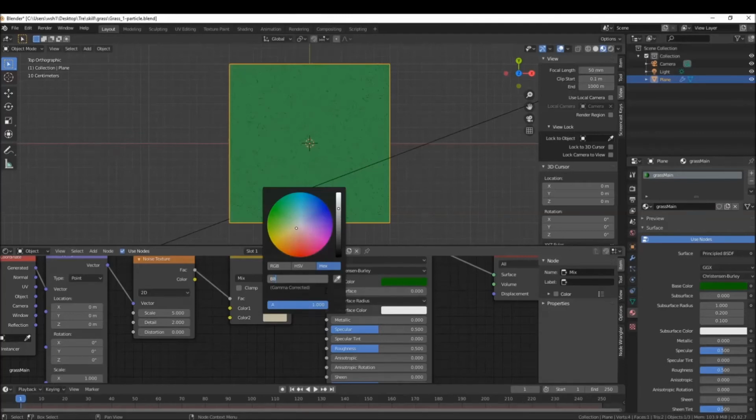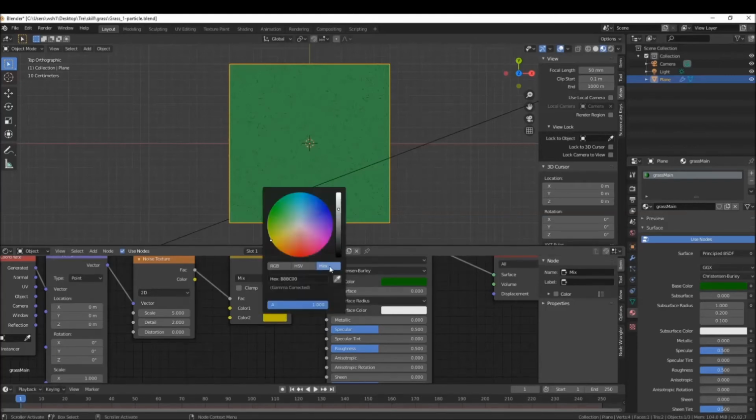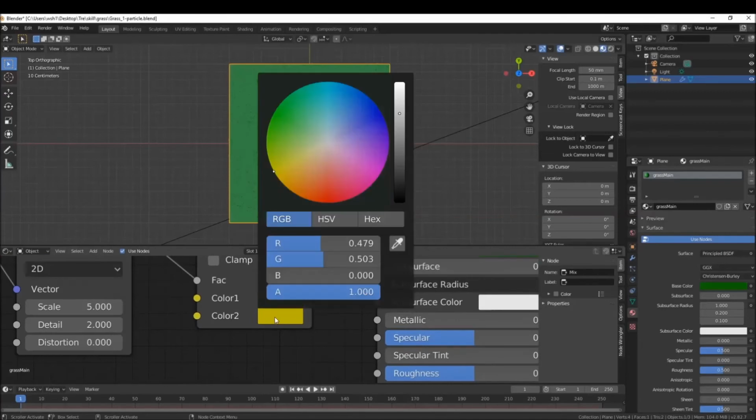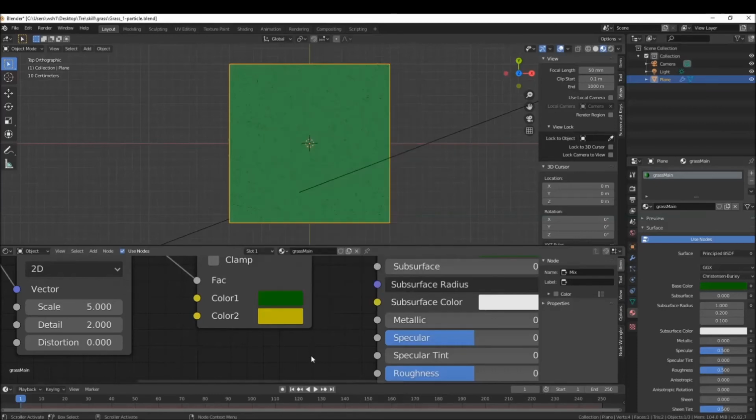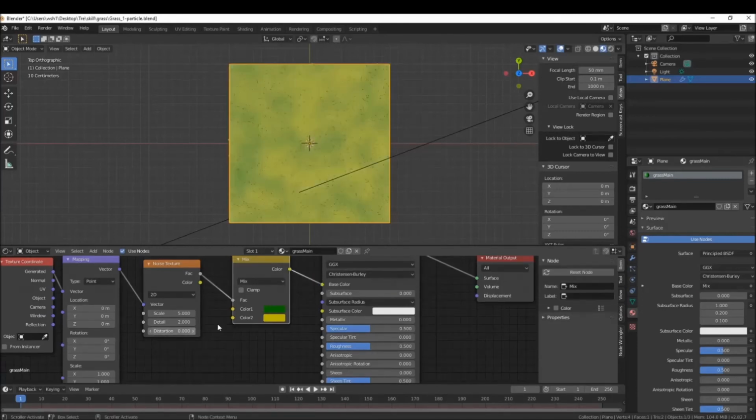But I happen to know what works best for this case, at least in my opinion, is B8, B, and then I believe C00. Yep, and that gives us a yellow color. So just so you can see what that was, that was B8BC00. If you wanted to see that in terms of RGB, red is 0.479, G is 0.503, and blue is 0.